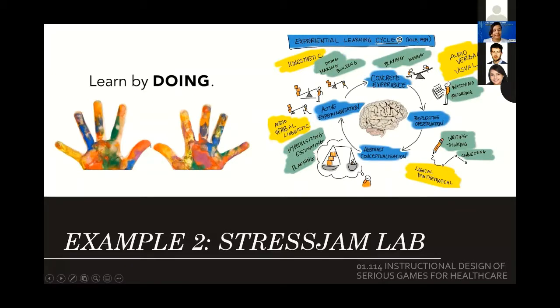Okay, now the second example. At SUTD, we do a lot of learning by doing, and the experiential learning cycle is something that we include in a lot of our curriculum.